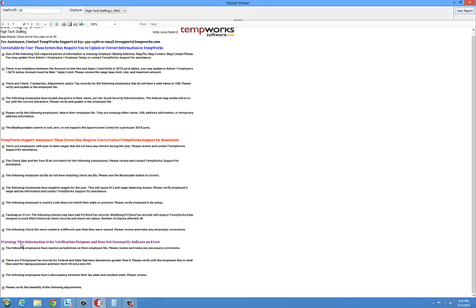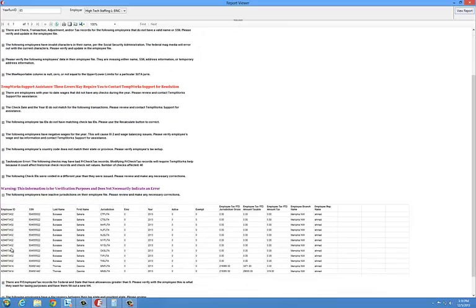Warnings. This information is for verification purposes and does not necessarily indicate an error. So some of these are okay, and if they are okay and you've done the research, they are fine to leave on here. You're not going to be able to remove these because the check does look for these, and there isn't a way to tell the system that, oh, that's okay, Sahara should have these.